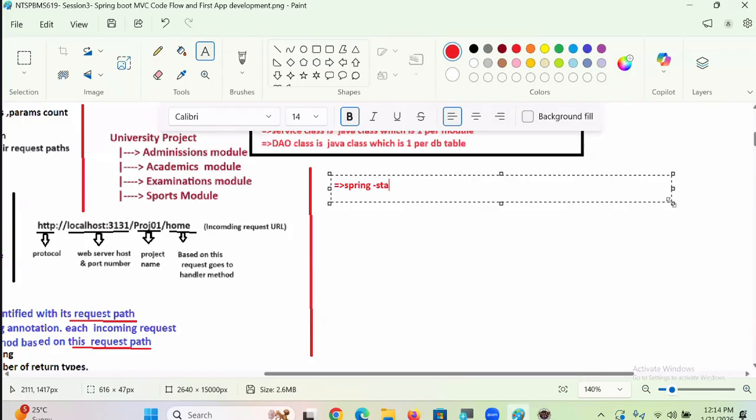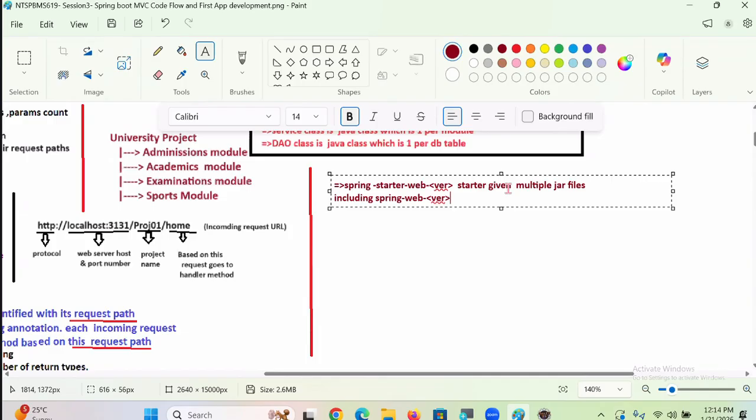Spring Boot starter web. What is there? The starter gives multiple jar files, including the spring web version dot jar and the spring web MVC version dot jar.